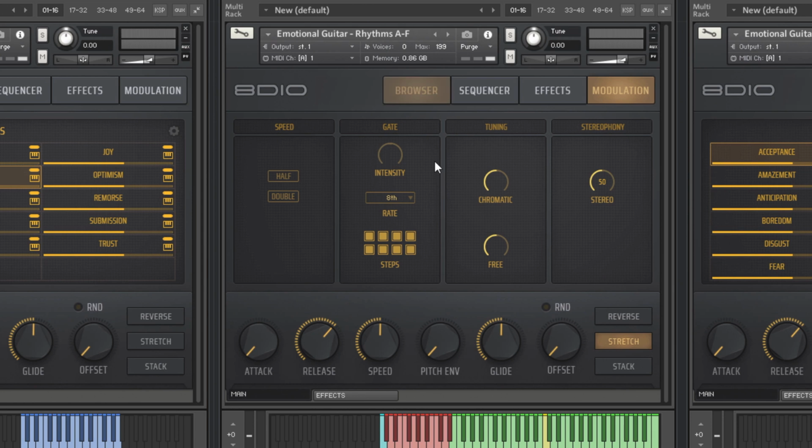We also have this modulation matrix that I showed you. This also allows you to differentiate the speed. So you can go from half to double speed as well. You also have a very delicate, more detailed speed control down here. You got the gate, tuning functions. You can also control the stereo image of the files here as well.